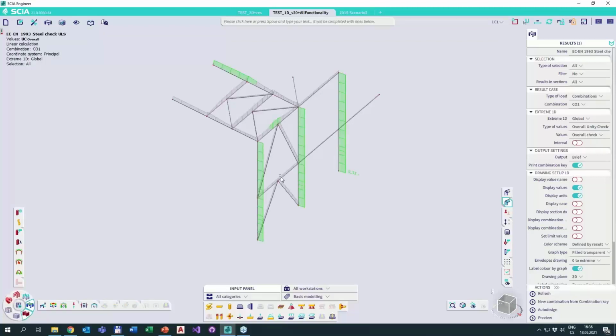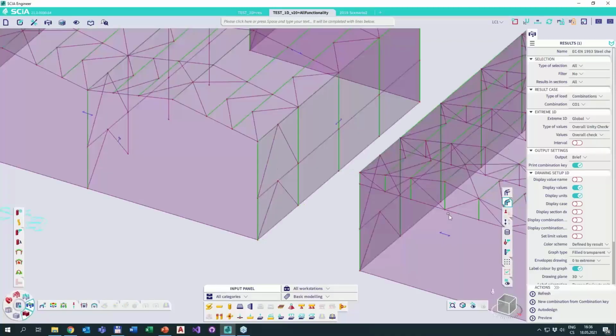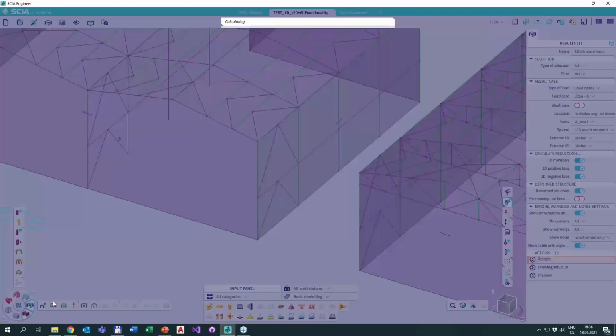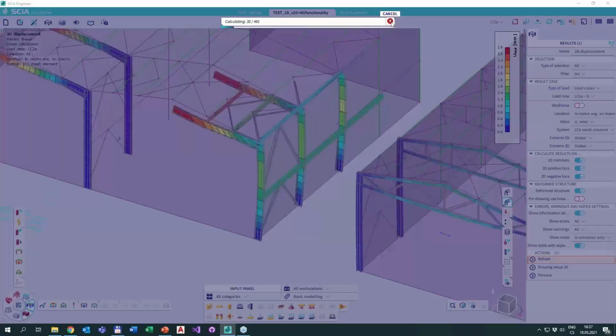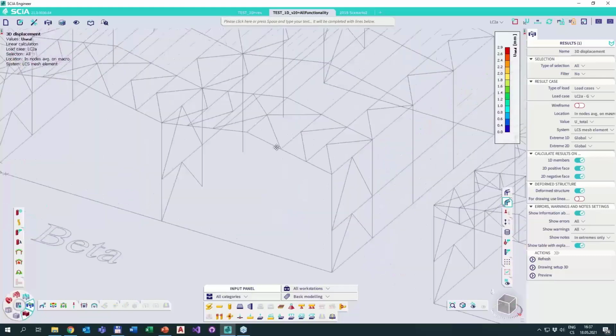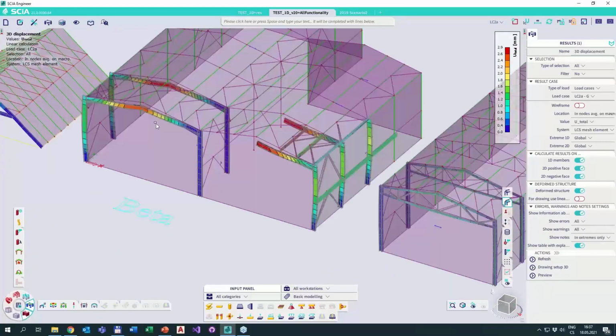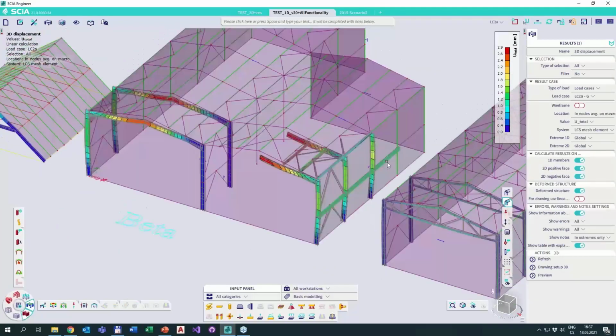Even if you would get stuck, let's say that I make the whole structure visible and I run the auto refresh of the result, you can see that it can take minutes, but I can always cancel the calculation and SCIA Engineer is going to show you whatever was calculated till that time when the calculation was stopped.